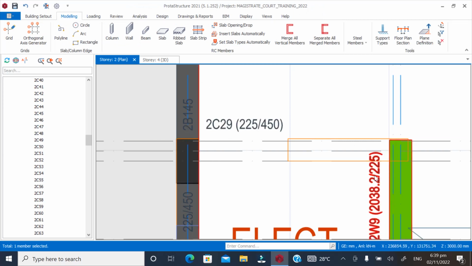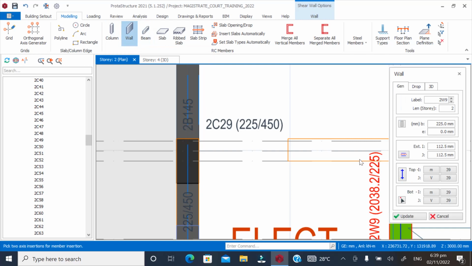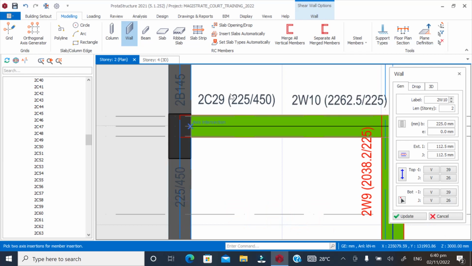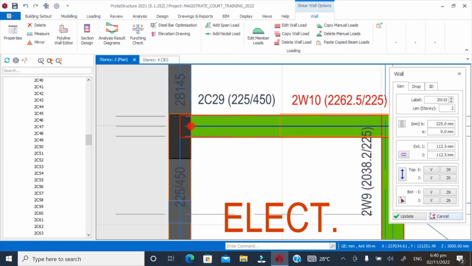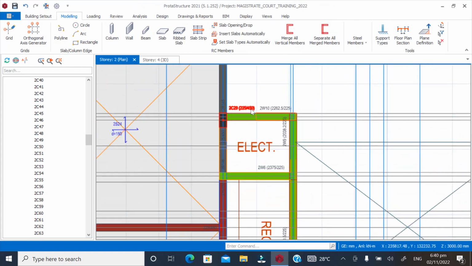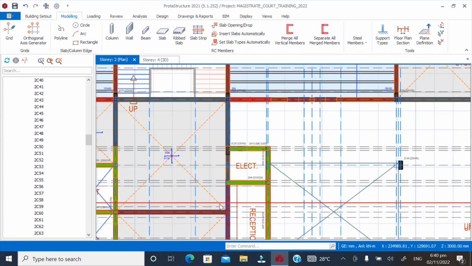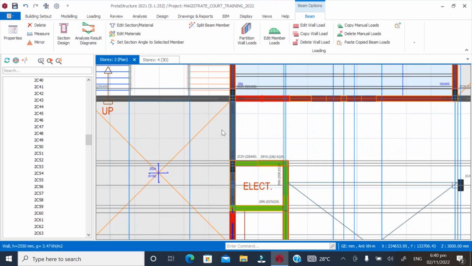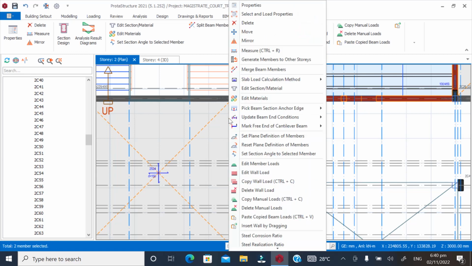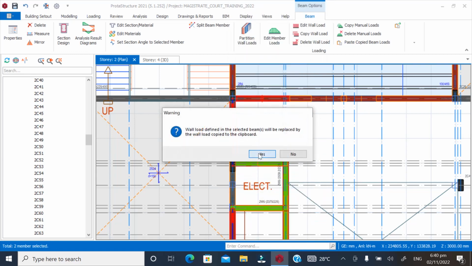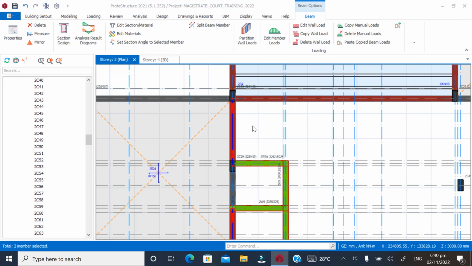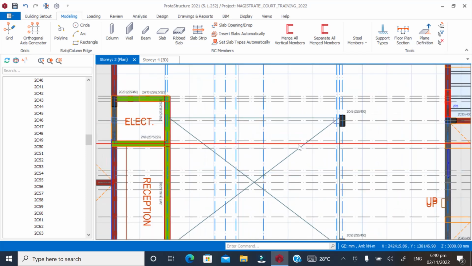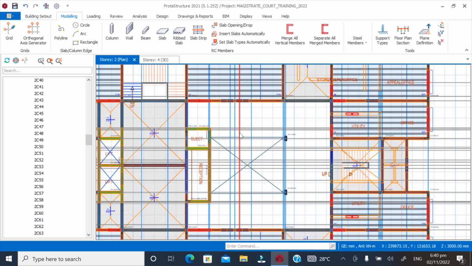So let's model this wall again from this point to this point. Alright, close. Alright, so now let's transfer the wall load. Copy wall load, press the Ctrl on the keyboard, select the beam and paste the beam load. Alright, so now we have the opening around there. So now let's model our beam.